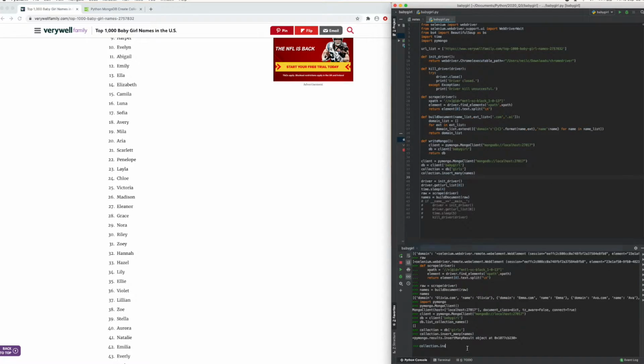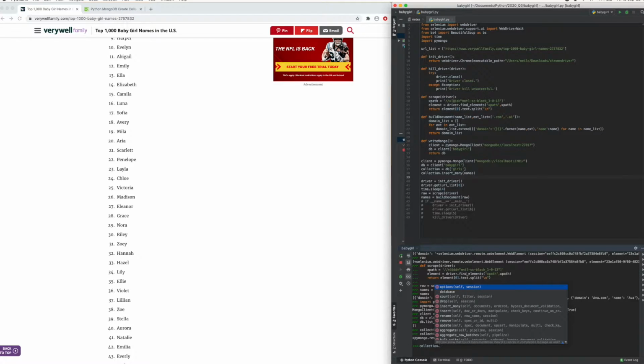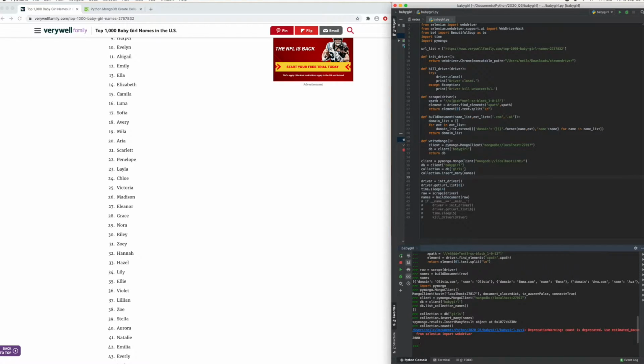Pretty simple call. Insert many names. It will quickly check the count of the collection now, and we see that it's 2,000, which makes sense because we had 1,000 names. We had 2 domains, 2 domain extensions. Quick maths.